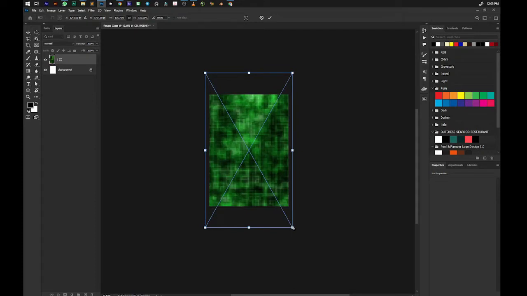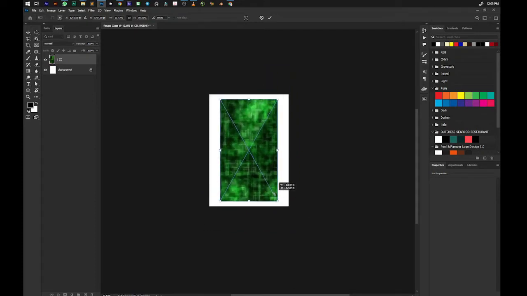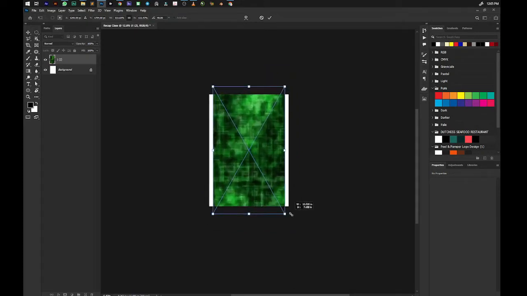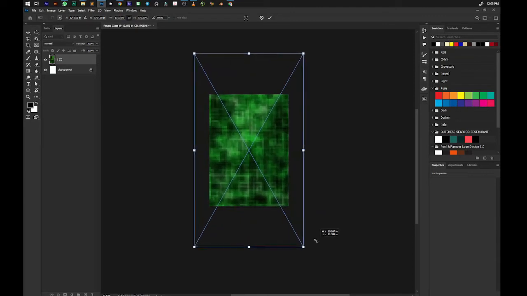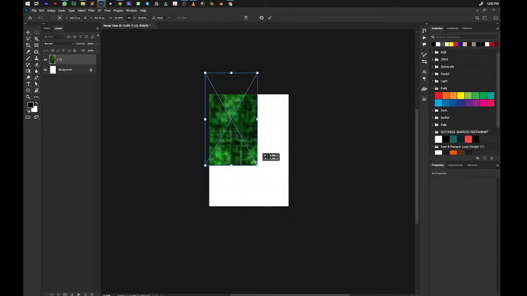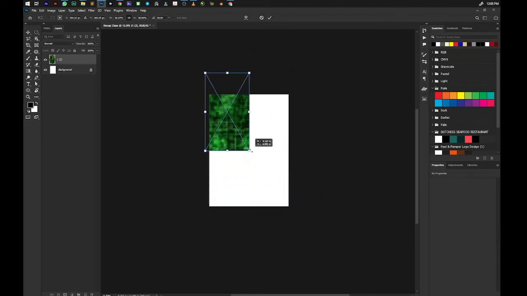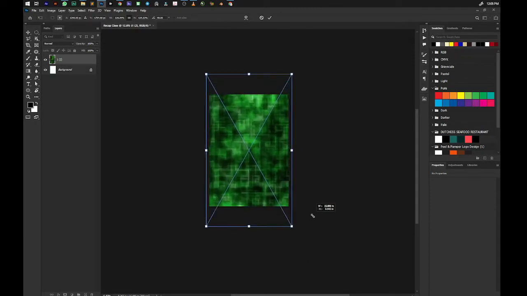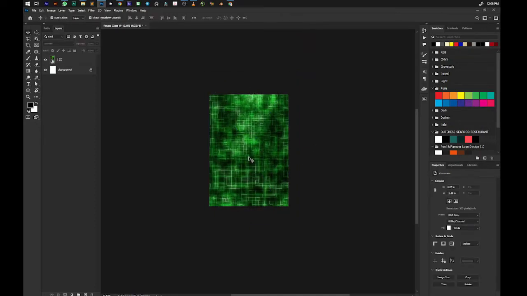So for increasing, I hold Alt so that it will increase on all sides. If I don't hold Alt, see what it will do. It will be increasing from one side, and I don't want that. I want it to increase from the middle and all sides increased. Okay, so if you are okay with that, you can either click here or press enter on the keyboard. So it will commit it.